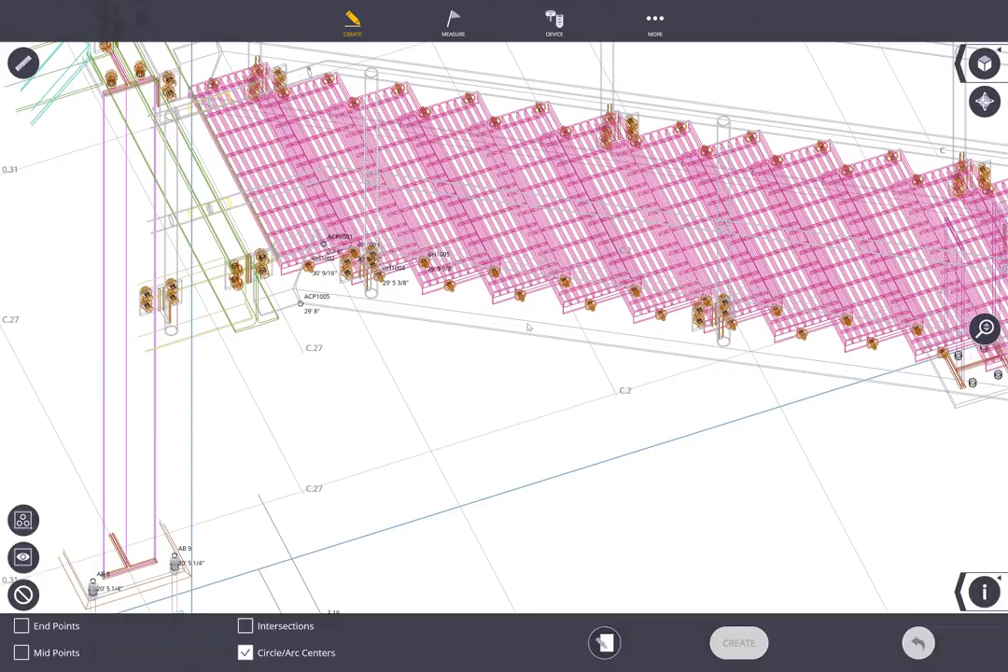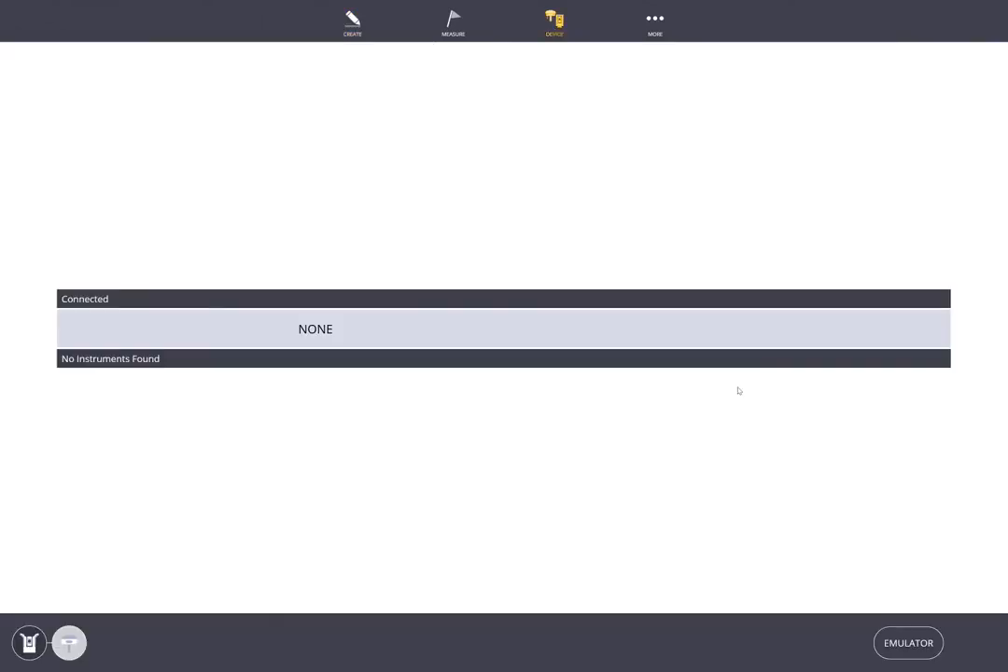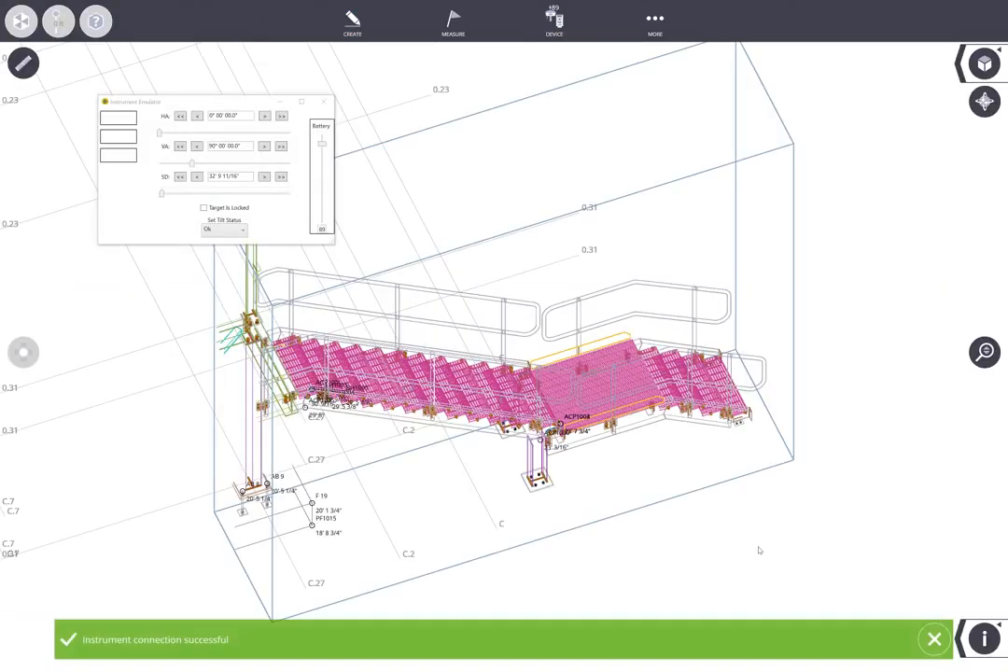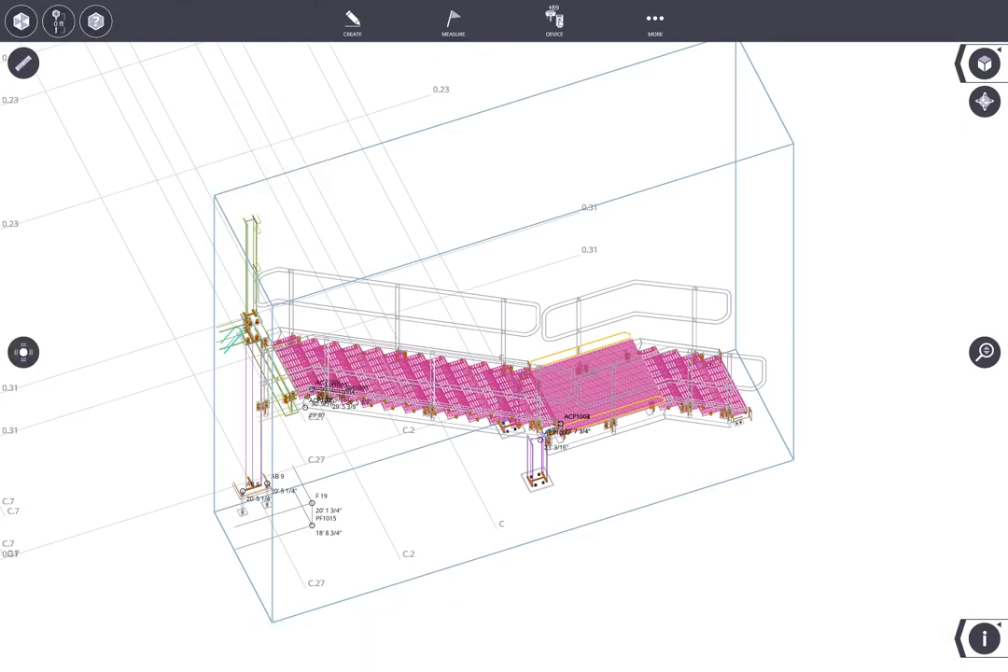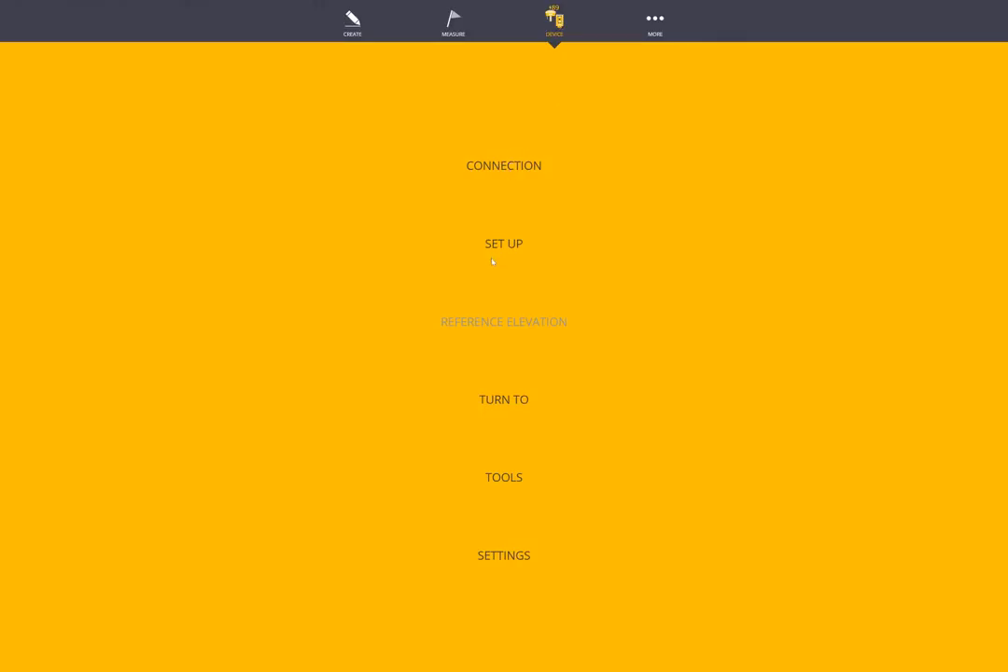So now that we've done some of the data prep, we'll actually use the emulator mode on my version of Trimble Field Link, and I'm going to go ahead and pretend like we're going to connect to a device. So no target. Kind of fake this thing out for a little bit. Once you have connected to the device, we have a couple different options in here.